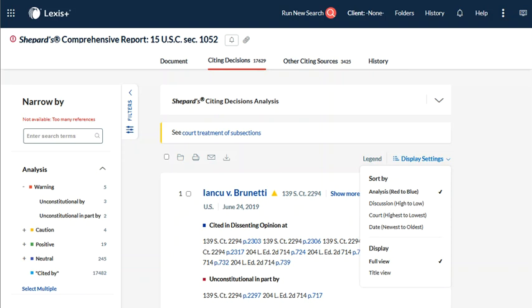The analysis box at left indicates that this statute has been ruled unconstitutional by 3 cases and unconstitutional in part by 2 cases. We can narrow by analysis by clicking on the analysis we want to limit to. Shepherds alerts us to pending litigation that could possibly end the statute with a yield sign.